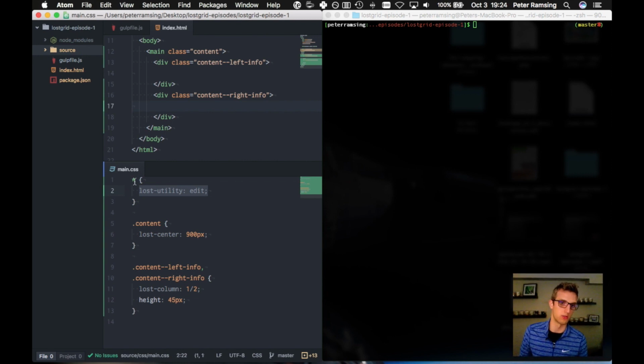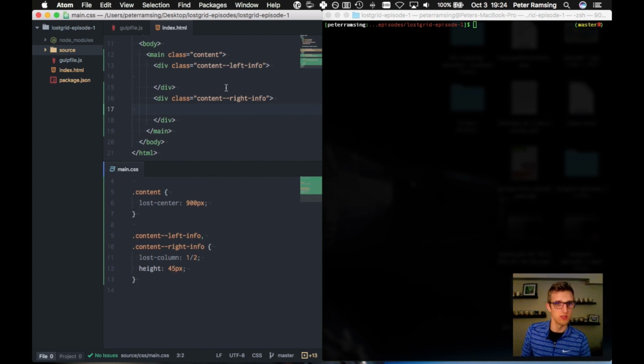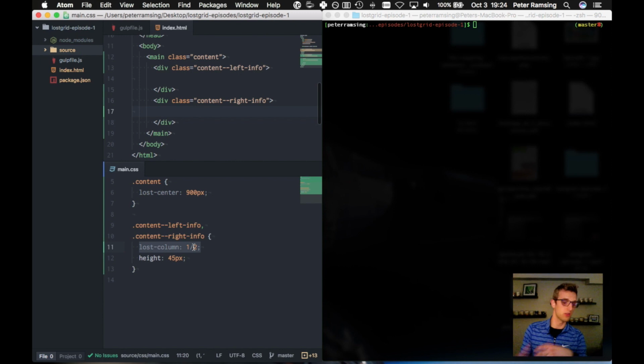I'm using a wildcard, so we're just putting that on every element on the page. Our content, this guy, we're wanting to center that at 900 pixels. So using Lost Center, we're going to do that. And then our content left and content right, they're right here, and we're going to have those at Lost Column 1/2, so they'll take up 50% of the space. And then we're going to put a height on them so that they're visible instead of just being invisible at 0 pixels high.